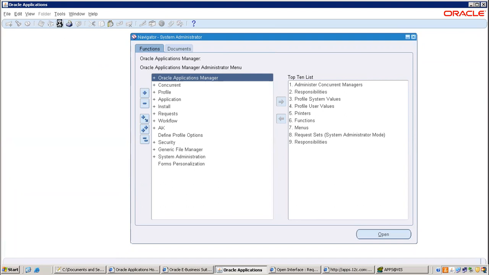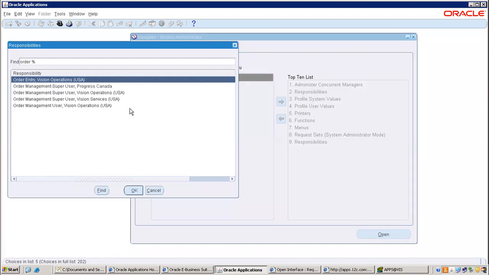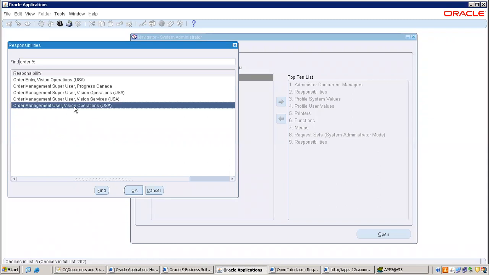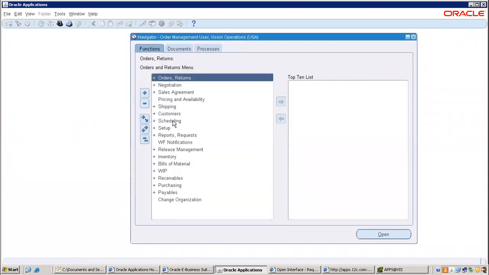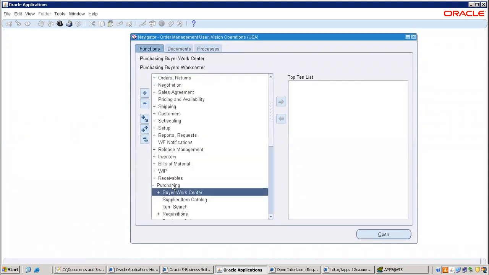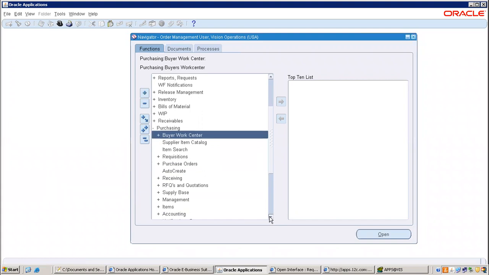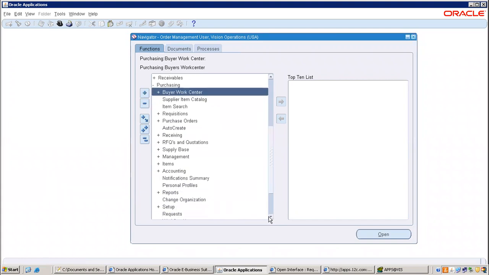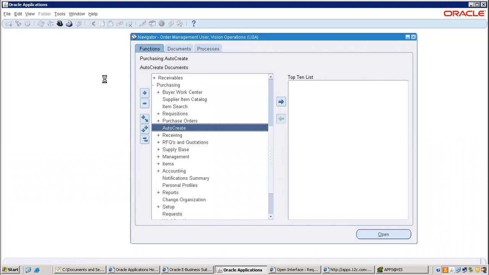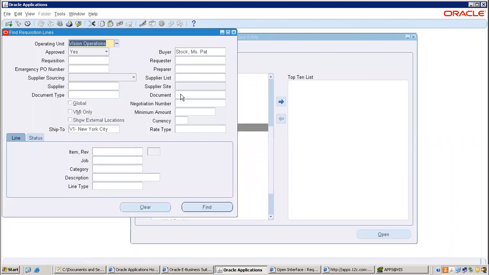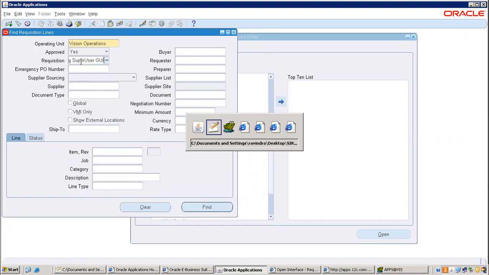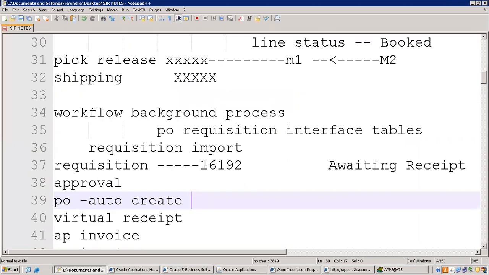Now go to order management, purchase order. Now you get an idea how this menu appeared. How this appeared is through menu as well as sub menu, and then functions also there. Auto create. These two we have to clear. And requisition number. This is the number.